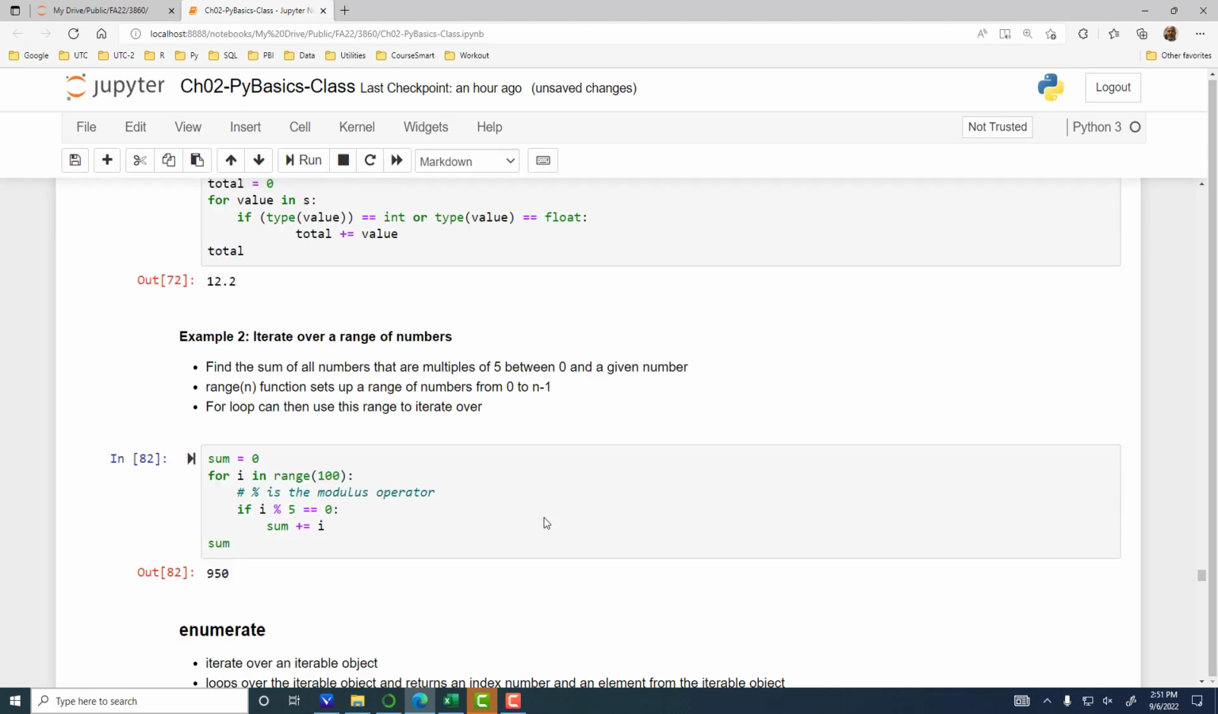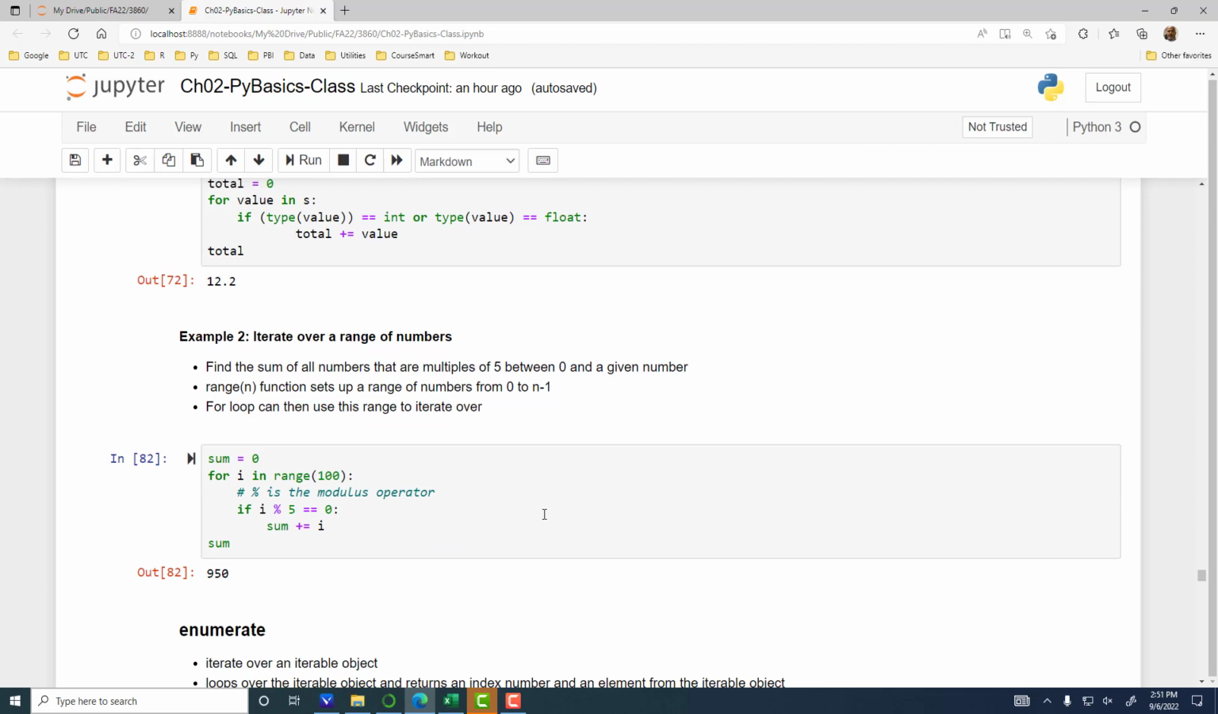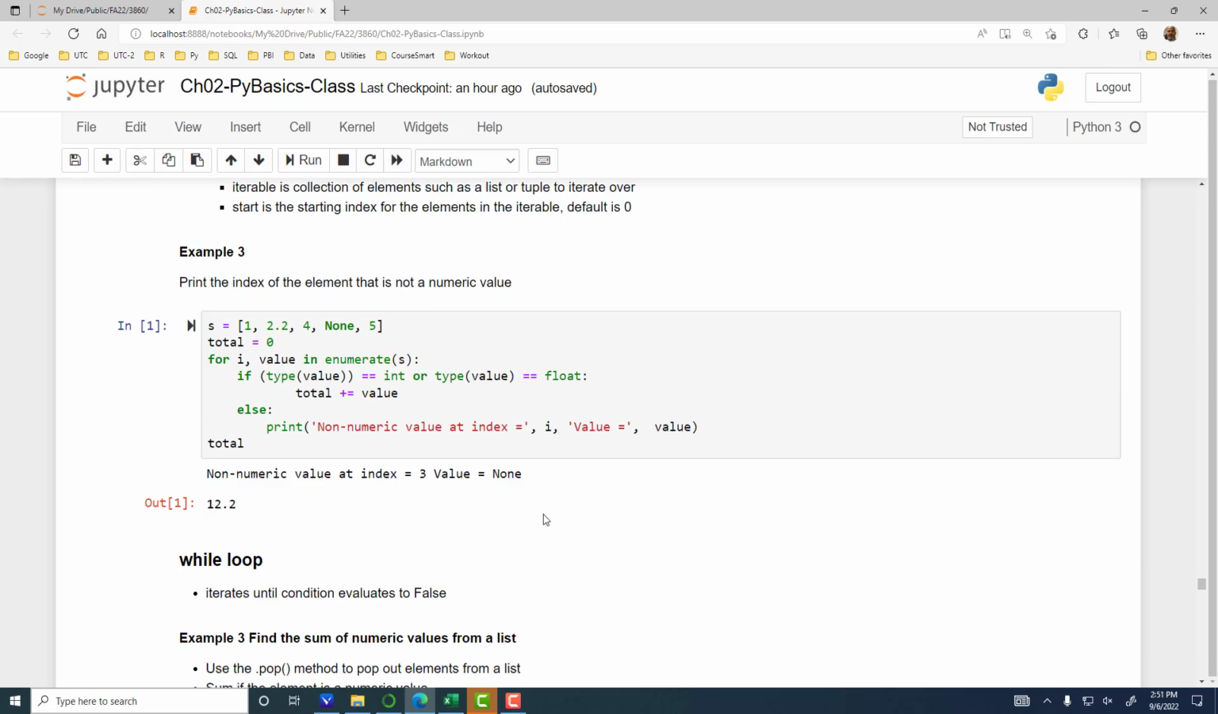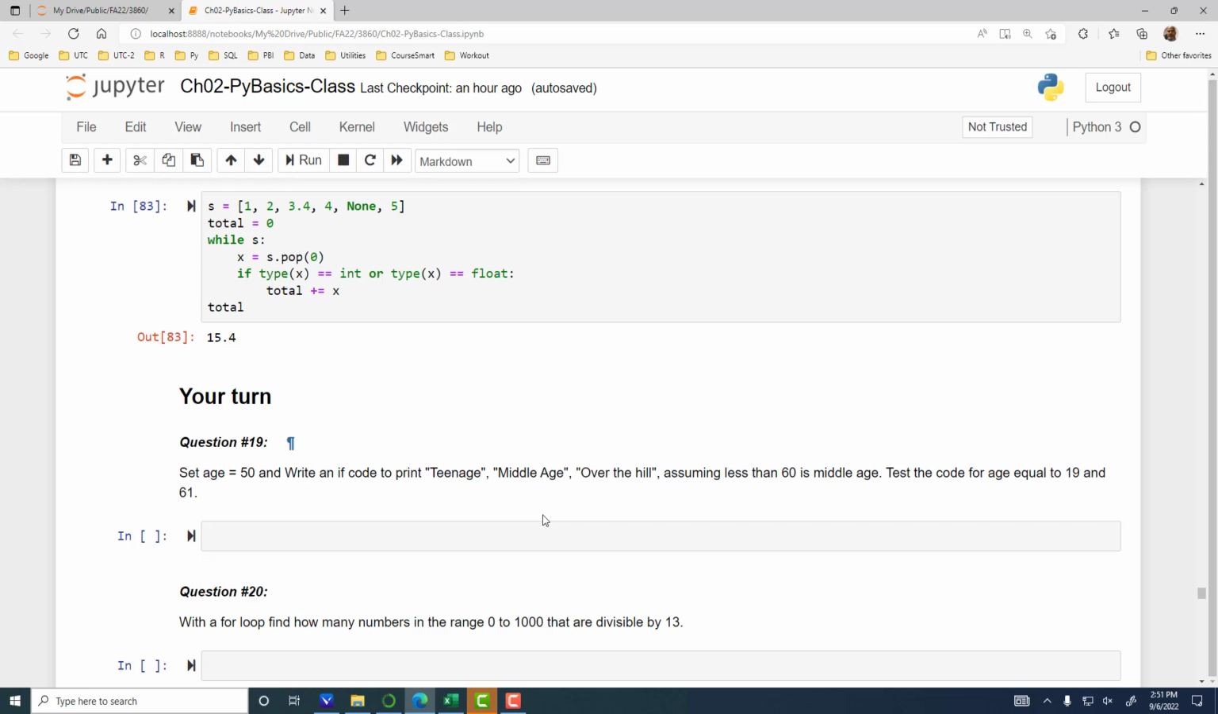Okay, I'm skipping the loop part because we don't have time. So we'll do loop on Thursday. Your turn 19 is just if. So let's do 19 and then we will be done for today.